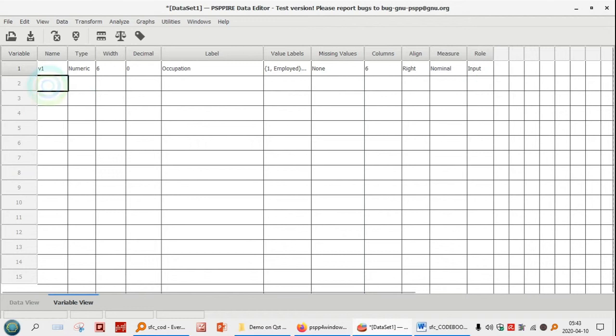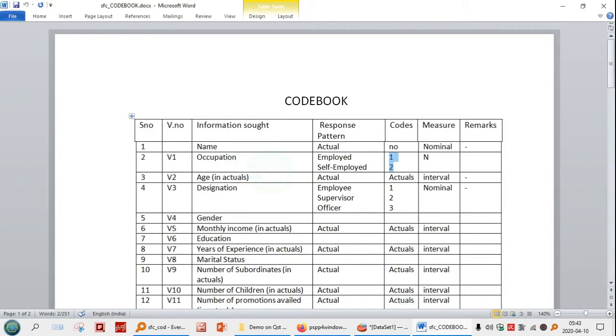Now we move on to variable 2. Again, I'll reduce the width. Decimals would be 0. Then what is my second variable, which is called age in actuals. I can copy and paste. They are very important.